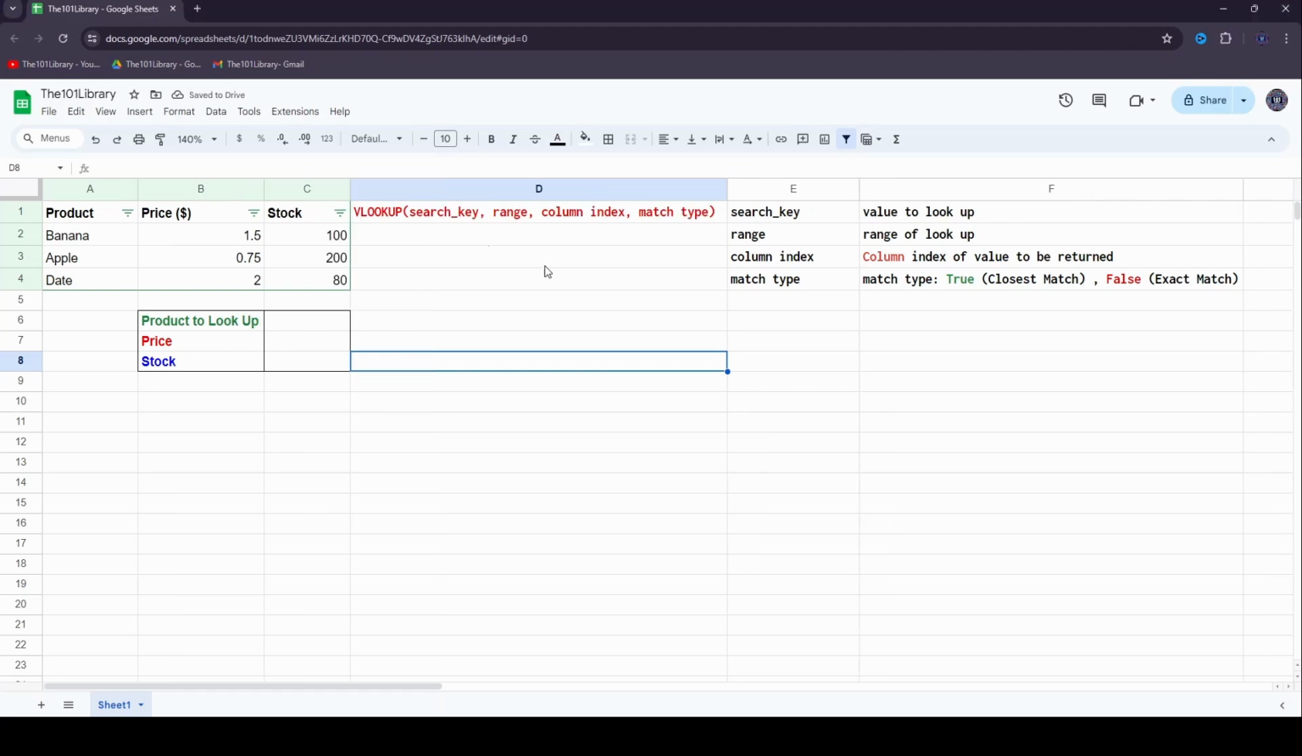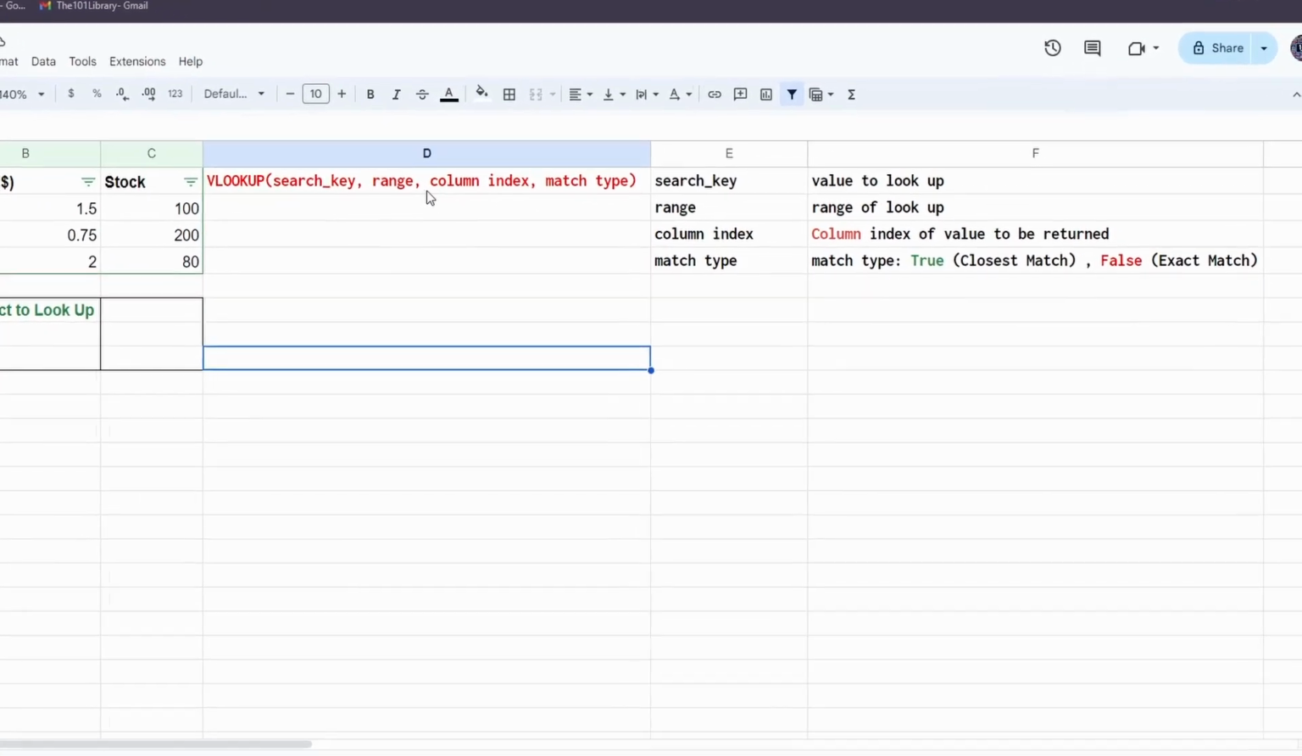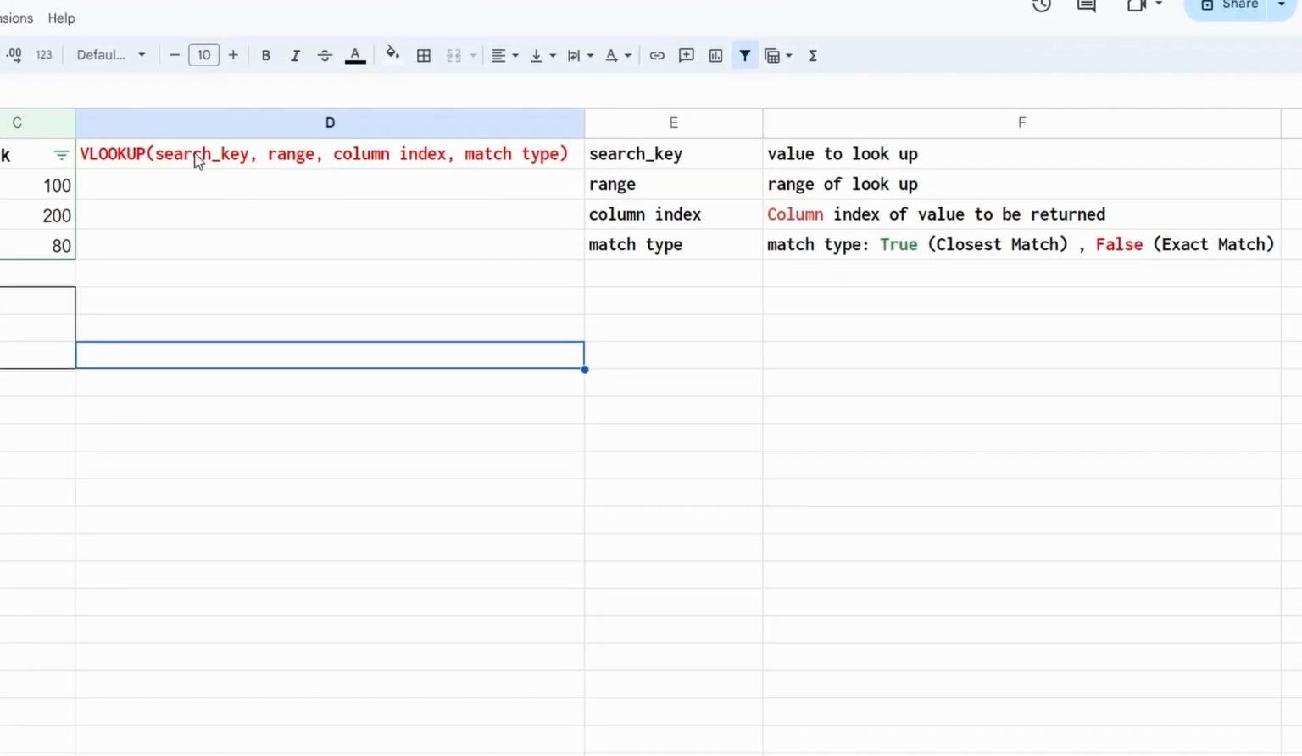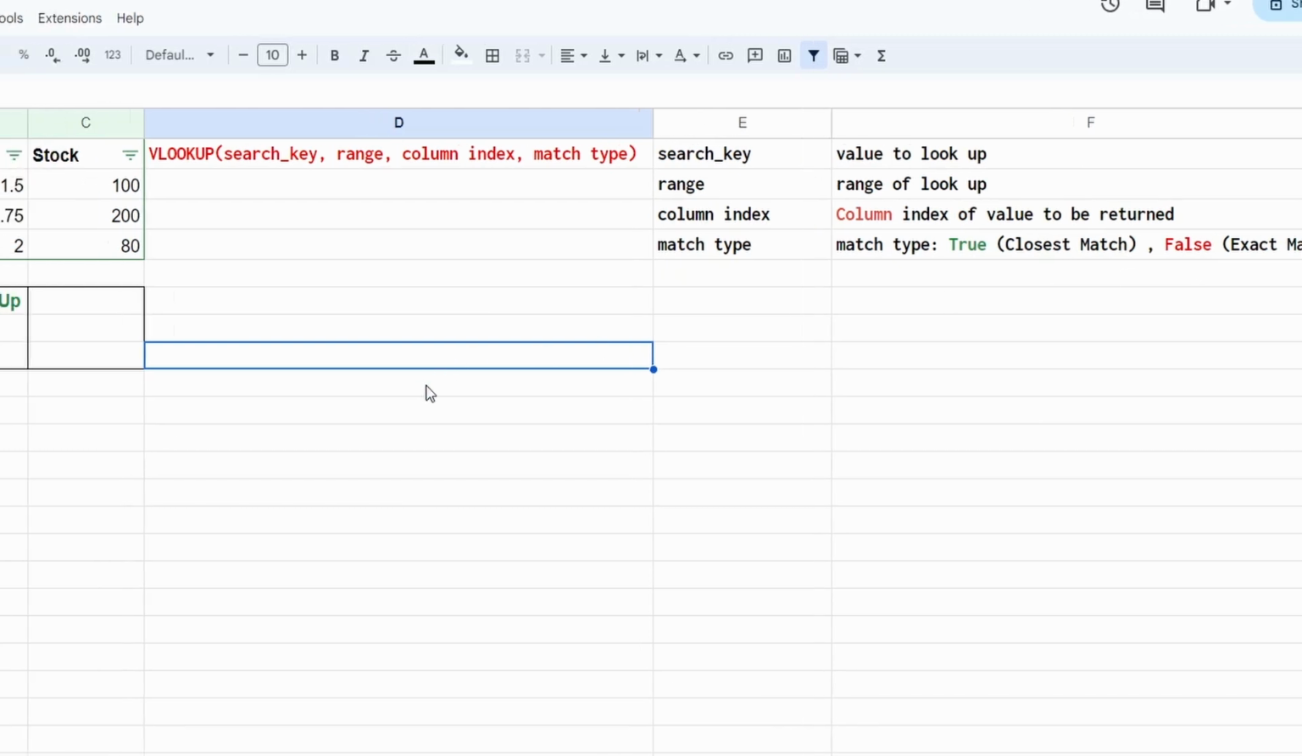The basic syntax of VLOOKUP is shown here on the screen. You have a search key that represents the value that you want to look up, a range of lookup, column index for the returned value, and the match type. In this case, the match type can be true, which represents the closest match, or false, that represents an exact match. Let's see an example.